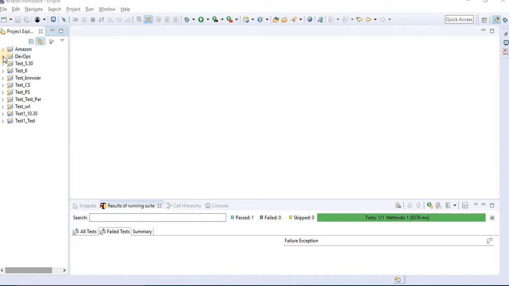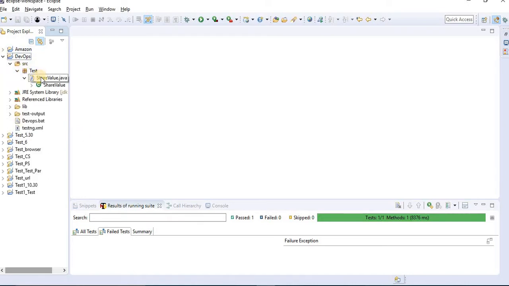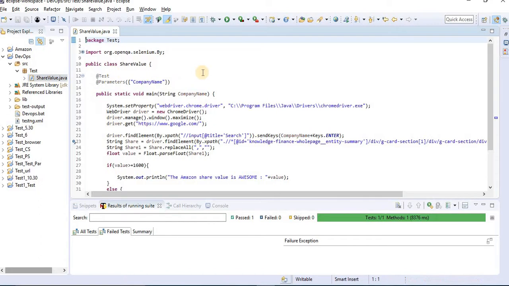I have already created a project, so I'm not going into detail on how the code is written. I'll just open the file and quickly explain what I'm doing. As I said before, this is the DevOps introduction, not how individual code is written.